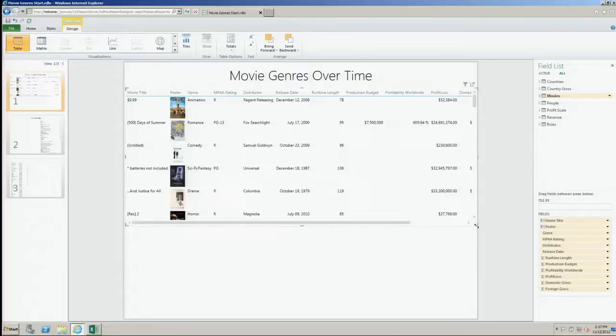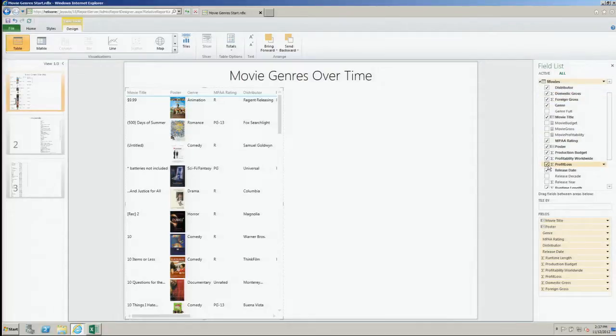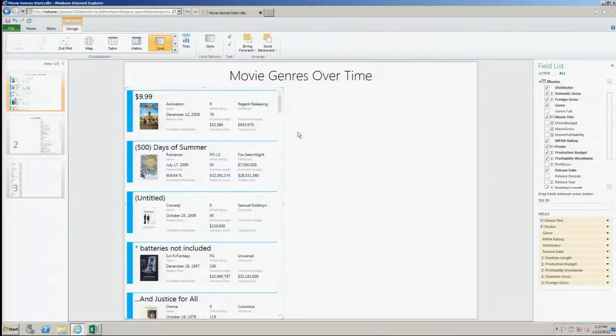And one of the great things about Power View is that it's really good at transforming the look of data. So if I come in here, I've got a lot of fields, so I'm going to just remove one of them. And I can switch that to a different view, which is a card view, really easily. And it's the exact same data, but within a single click, I can really change the way that it looks. And in fact, I can go ahead and also sort it. So I'm going to sort the movies by their domestic gross.